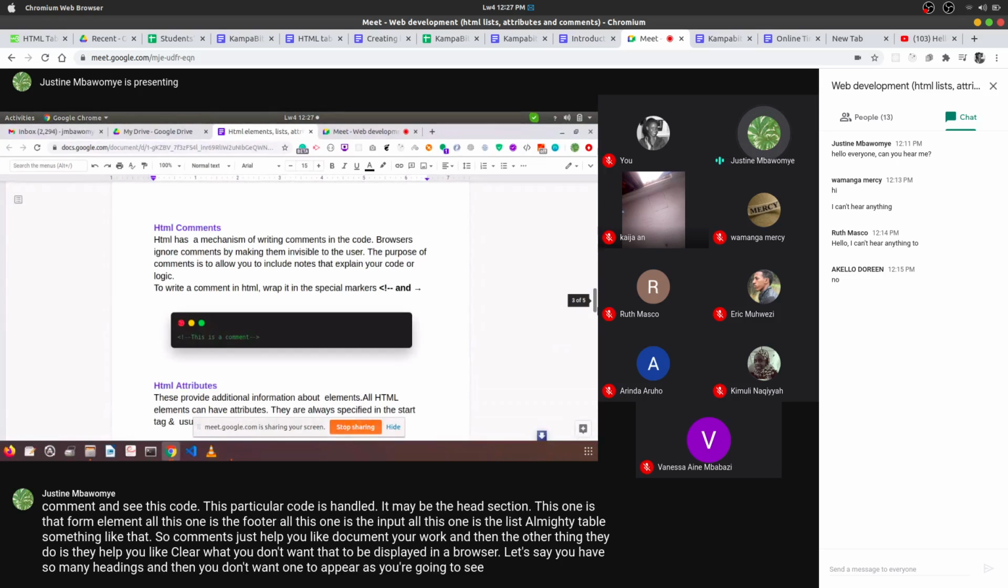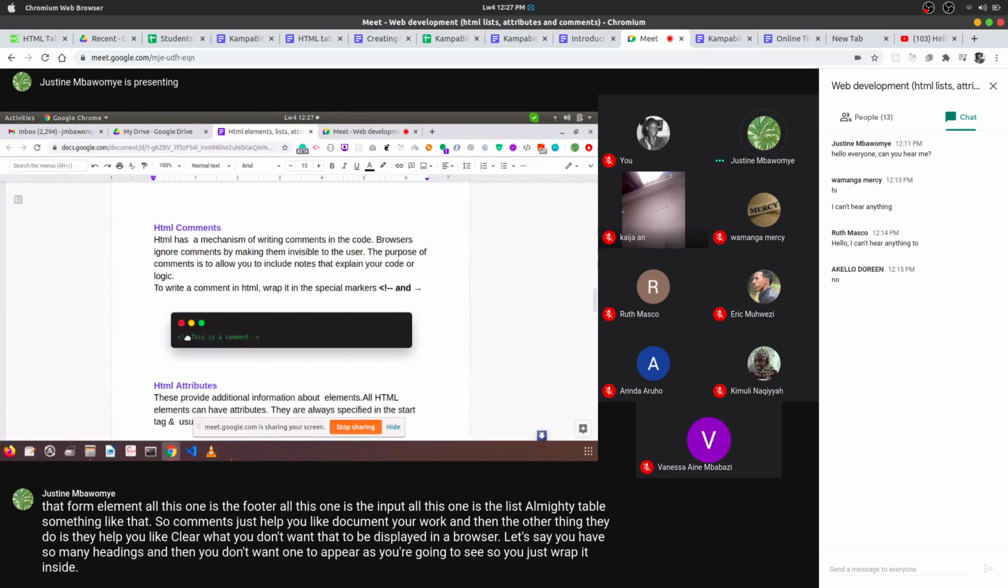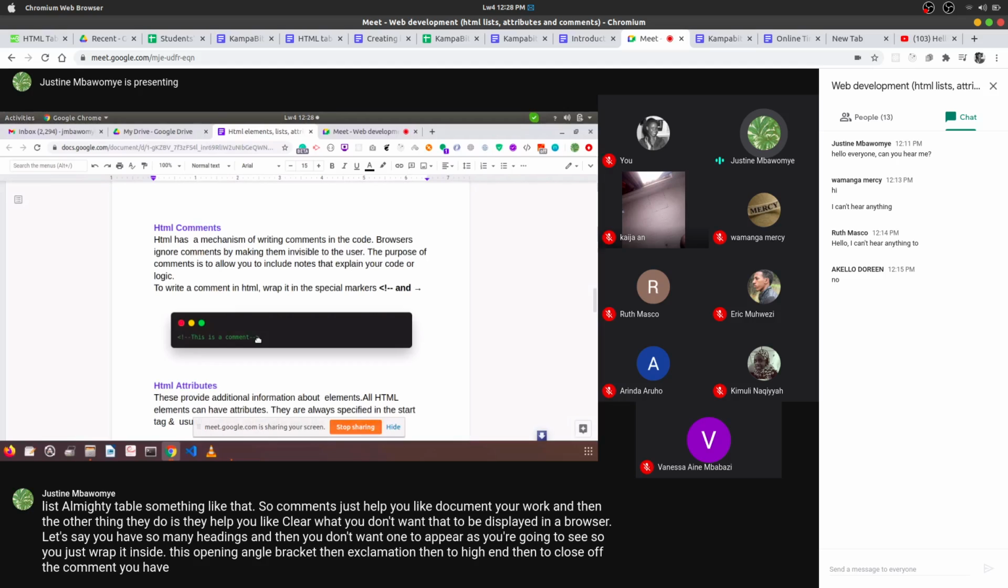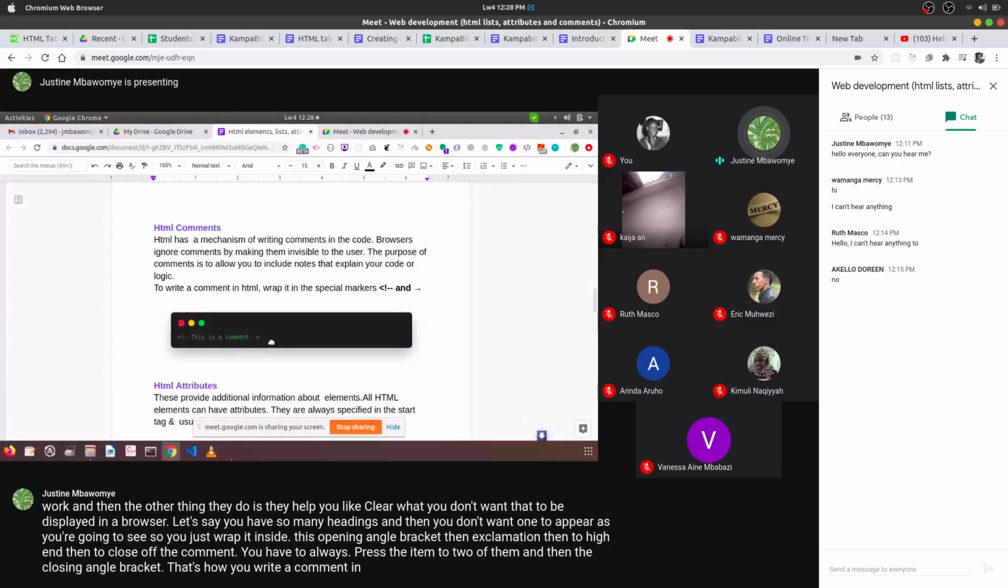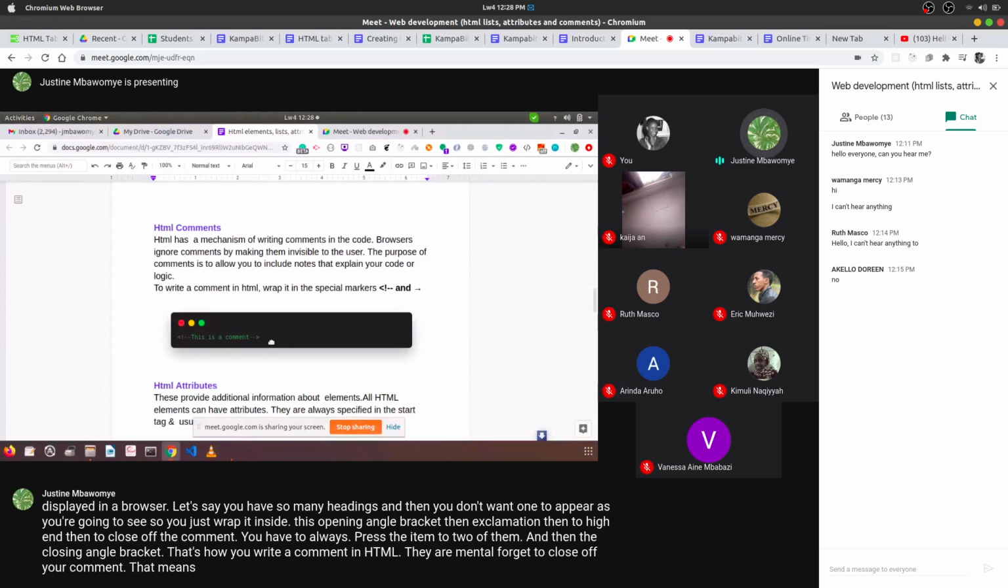So you just wrap it inside this opening angle bracket, then exclamation, then two hyphens. Then to close off the comment, you have to always press the hyphen, two of them, and then the closing angle bracket. That's how you write a comment in HTML. The moment you forget to close off your comment, that means you comment out all your work and it won't be displayed in the browser when you open. You're going to try it.